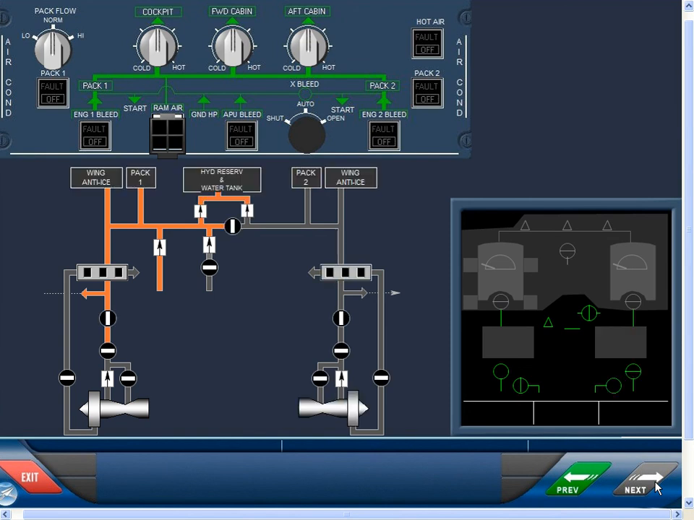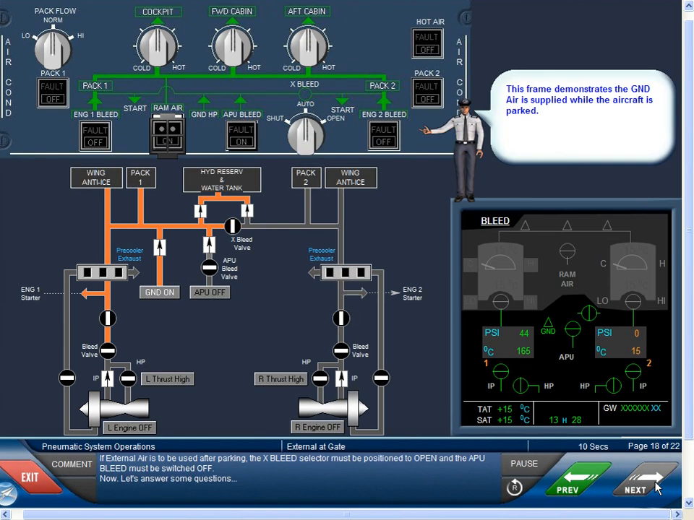If external air is to be used after parking, the cross-bleed selector must be positioned to open, and the APU bleed must be switched off.